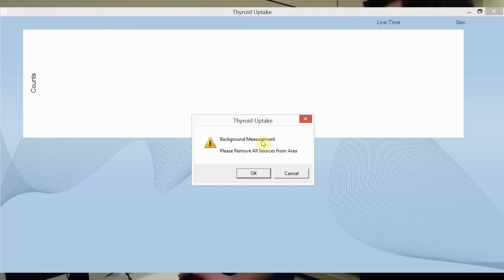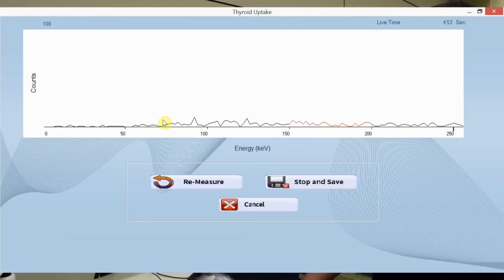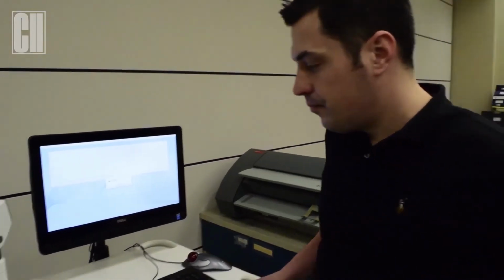And now we're going to do a background, remove all sources. So we're going to do a room background and remove any sources that might be in the area. Click OK. And then we will count for 1 minute for the room background.